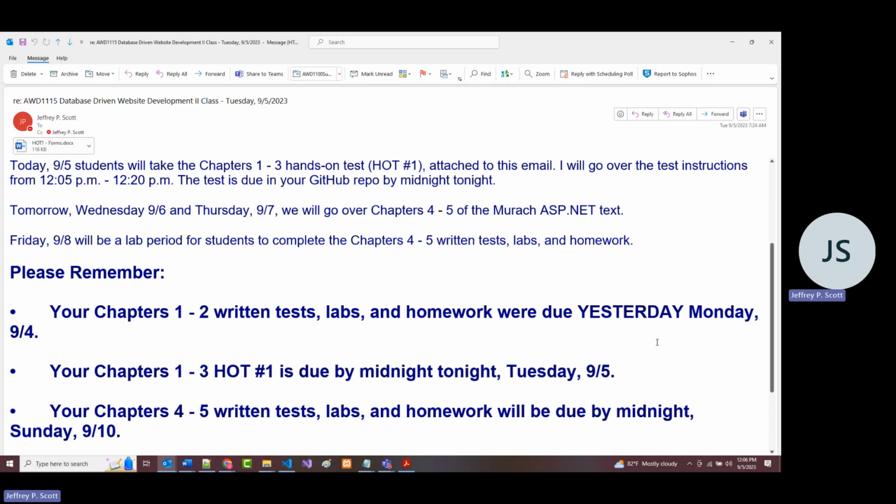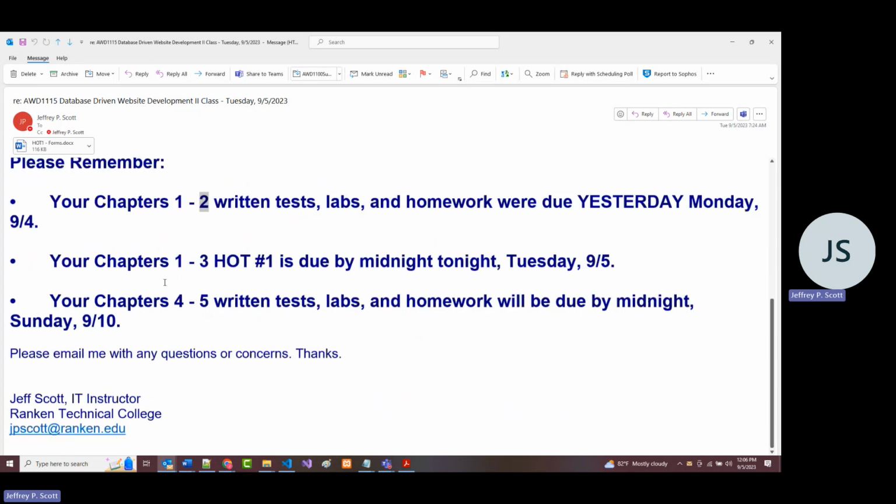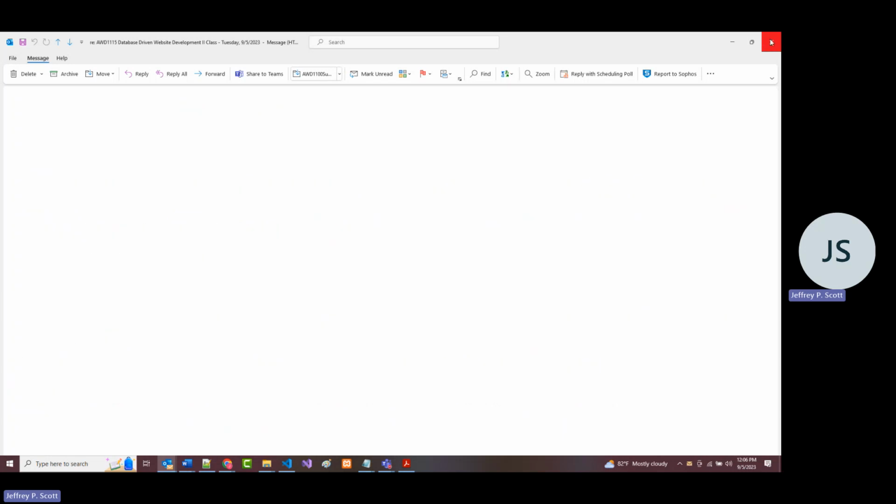Your chapters 1 through 3 written test, labs, and homework were due yesterday. If you haven't turned them in yet, I know at least some of you have. Your chapters 1 through 3 hands-on test that we're going to talk about right now is due tonight by midnight, and your chapters 4 and 5 written test, labs, and homework will be due by midnight this Sunday. All right, so let's take a quick look at it.